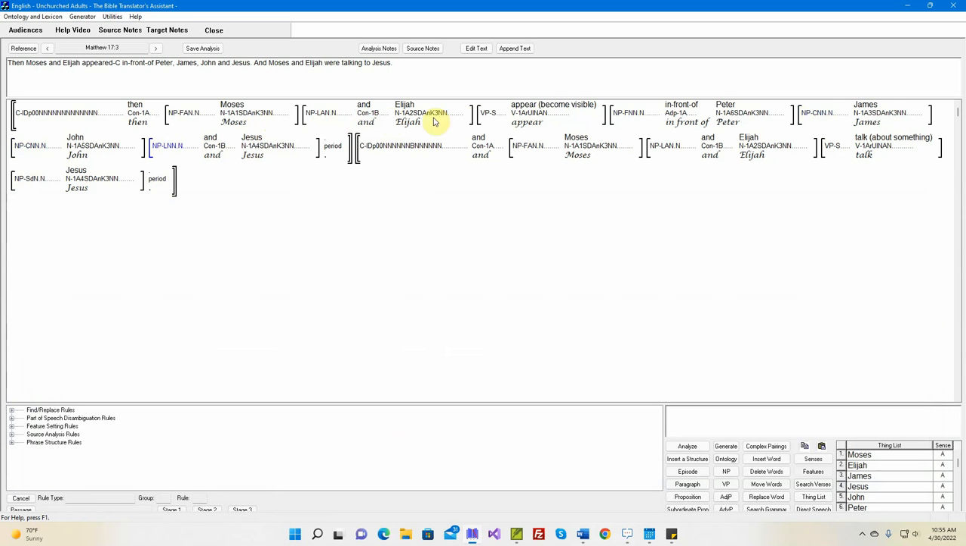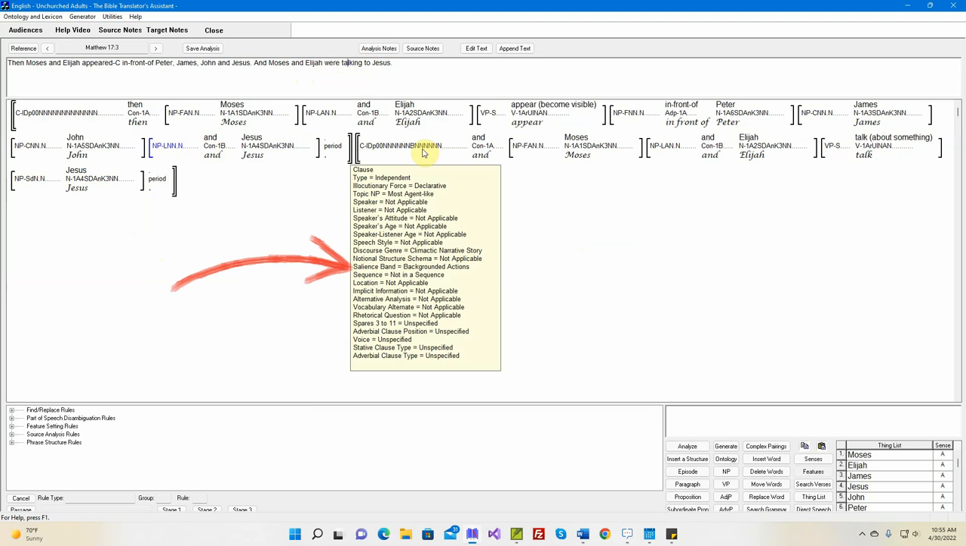Then Moses and Elijah appeared in front of Peter, James, John, and Jesus. In front of Peter, James, John, and Jesus. Okay, that looked good. And Moses and Elijah were talking to Jesus. And Moses and Elijah, first, last, talking to Jesus. Okay, and by the way, this is an imperfective, a past imperfective. And the analyzer correctly set the salient span here to backgrounded actions.